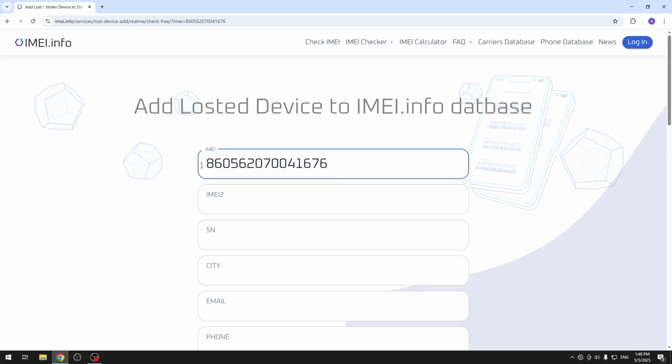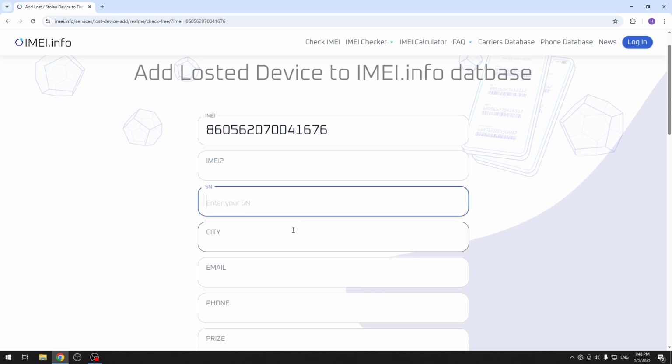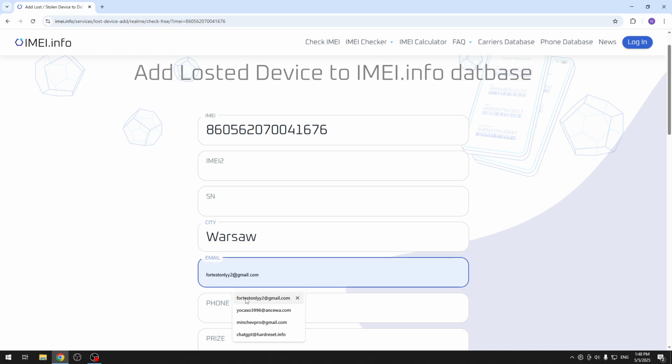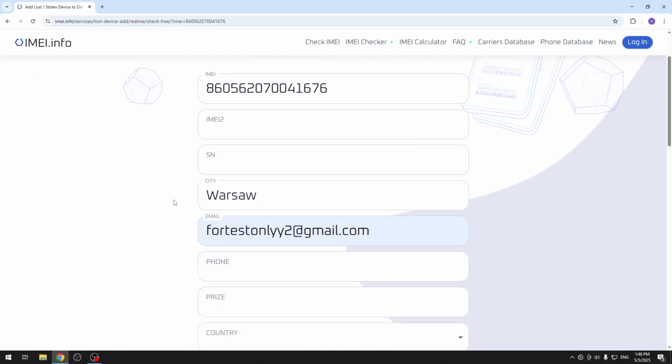Here, our IMEI number has been copied automatically and pasted. But if you have that option, you can also type the second IMEI number and also the serial number if you want. Alright, now below, under the city, we need to type the city where we lost our device.